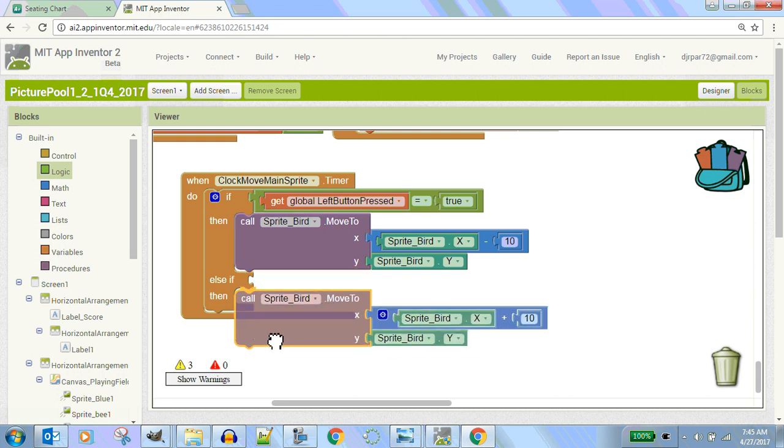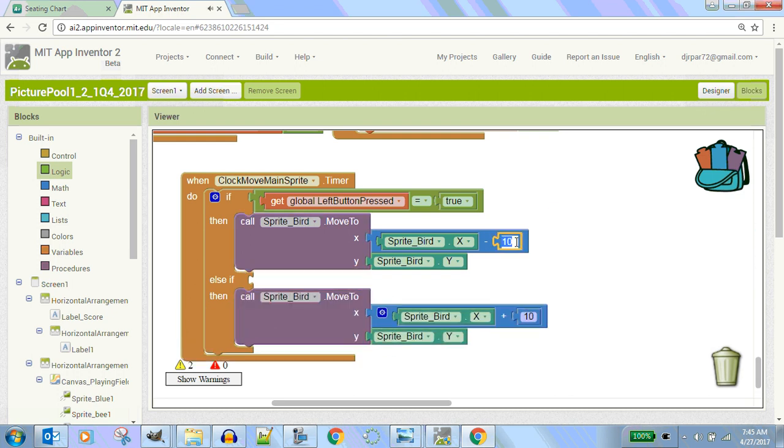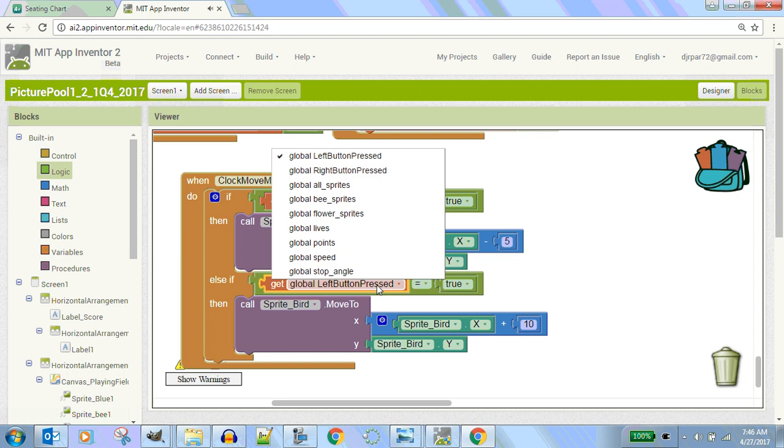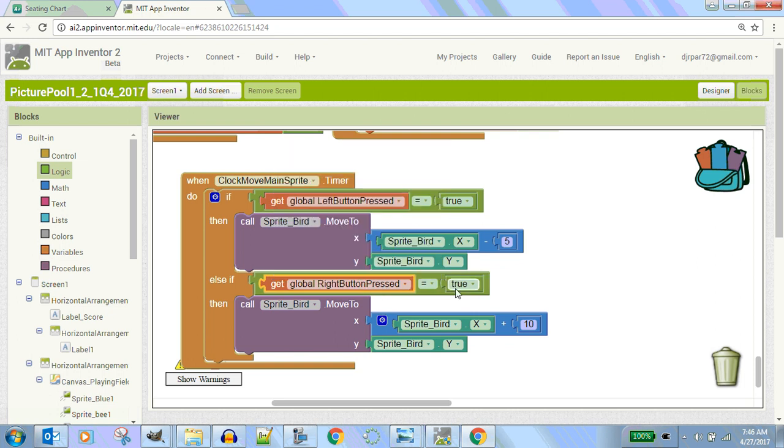And I'll be honest with you, you probably don't want to do 10. Because the timer's going so fast, you probably want to make this like 2 or 5 or something like that. I want you to play with this number right here. 2, 5, 1. You're going to have to play with this. This might be 5. It might go to 1. I don't know. Okay? And I'm going to come down here and I'm going to say if the right button's pressed, if right button, then we'll add 5.